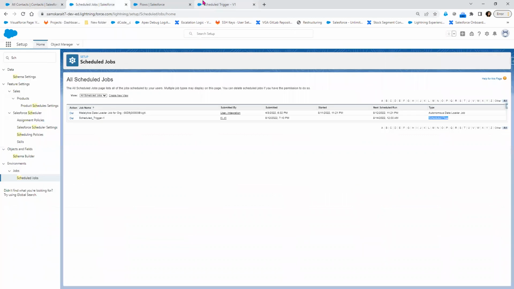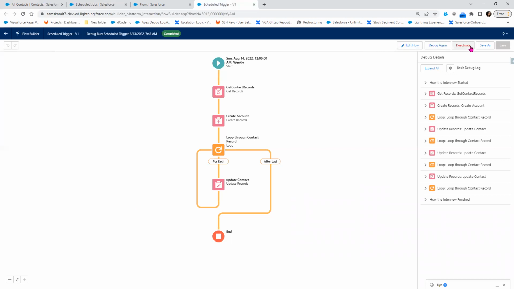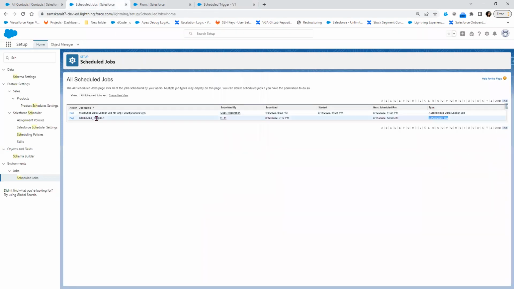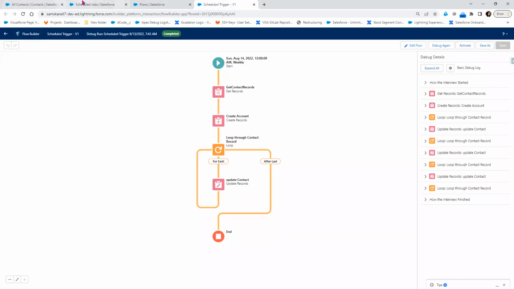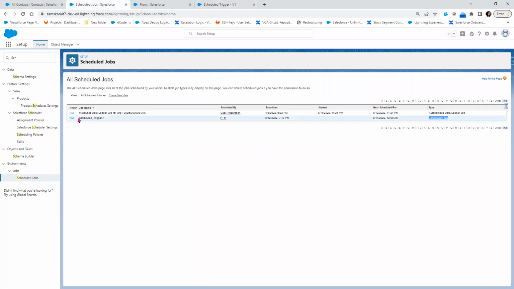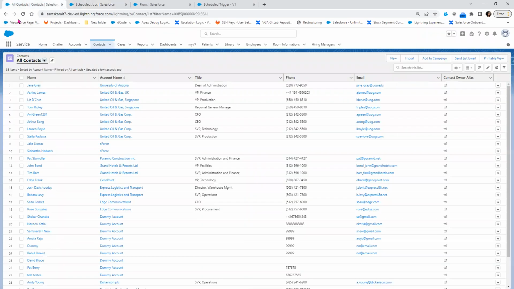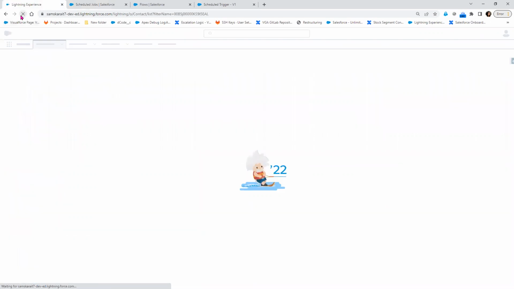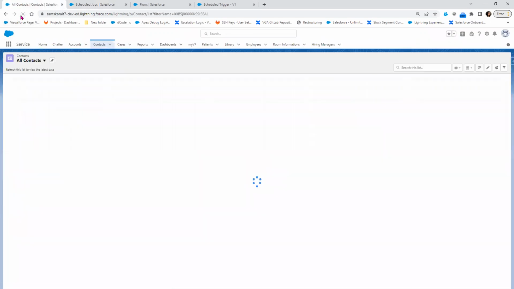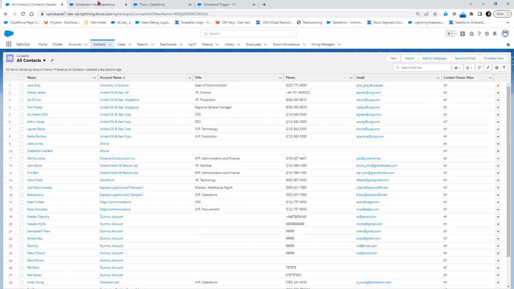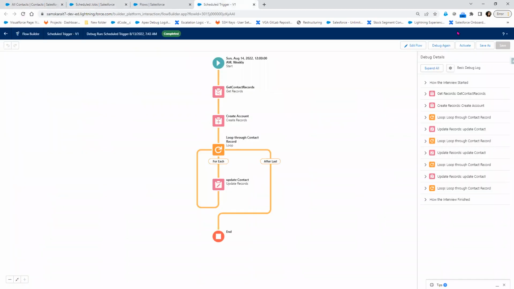As soon as I deactivate it, it goes out from here. Now I deactivated the flow. Right now you are able to see it; if I refresh, it will go out. But the values which already got updated will stay like that. That is already committed. There is nothing to do with active and deactive.